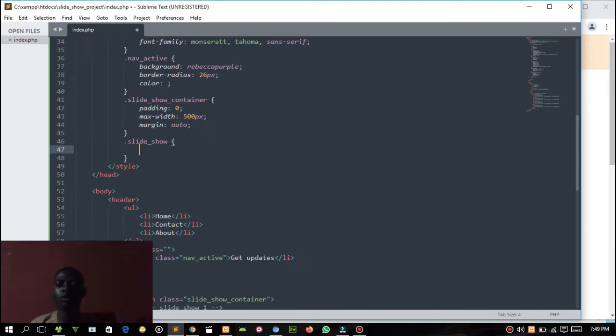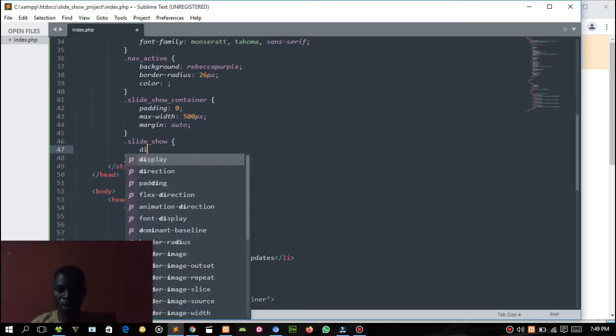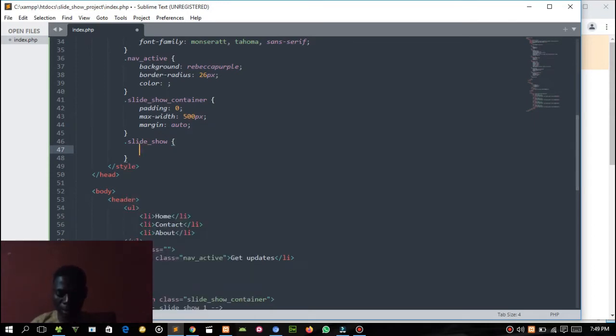Yeah, what we are going to do is display it as a none property. We'll display it as none, and then we'll display it as block with JavaScript. So display, let me do it like this, because I will add an animation so that it will be like a slideshow. It will be animated.